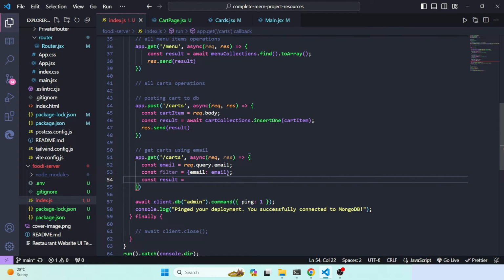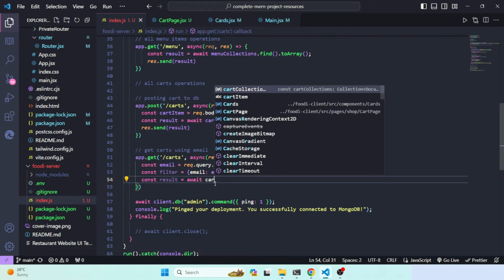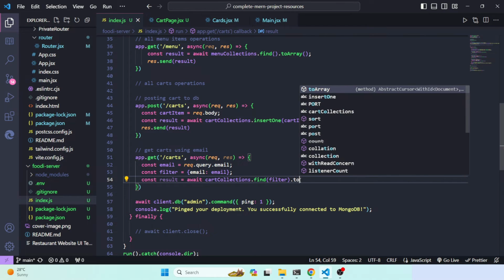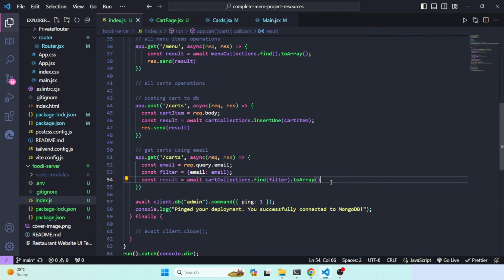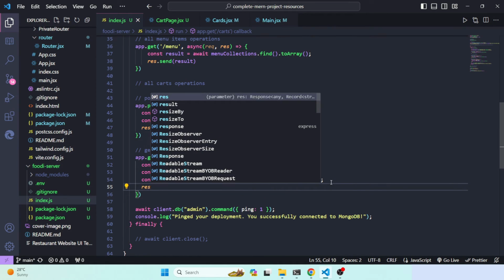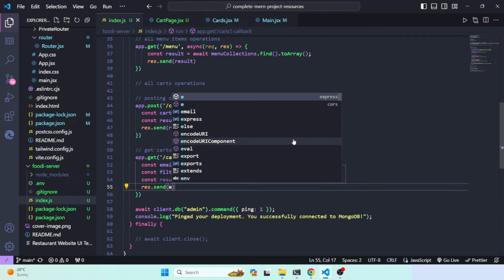We want to filter based on the email value, and here we will define await, and here that would be cardCollection. Then we'll just find multiple items, so that's why we'll pass this filter. Then we will convert it to an array. Okay, fine. If you do this, then you can define res.send, and pass these results.